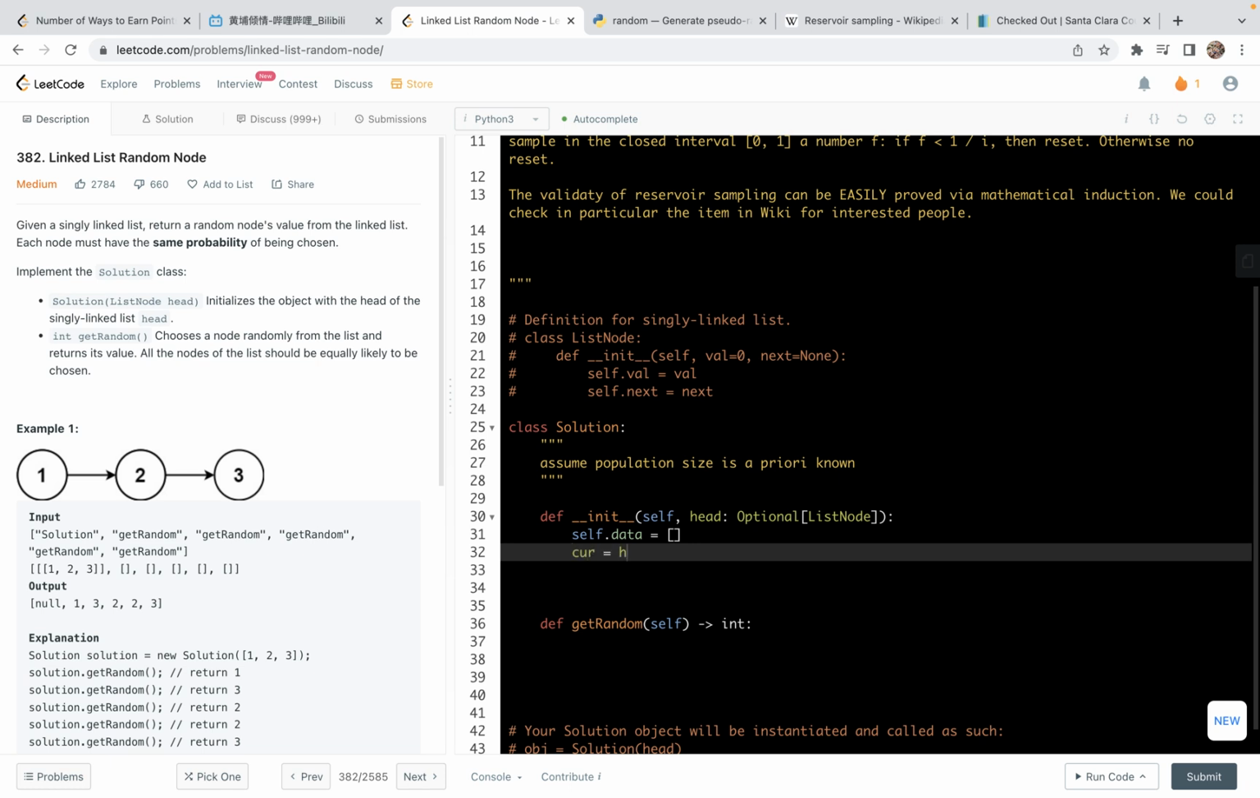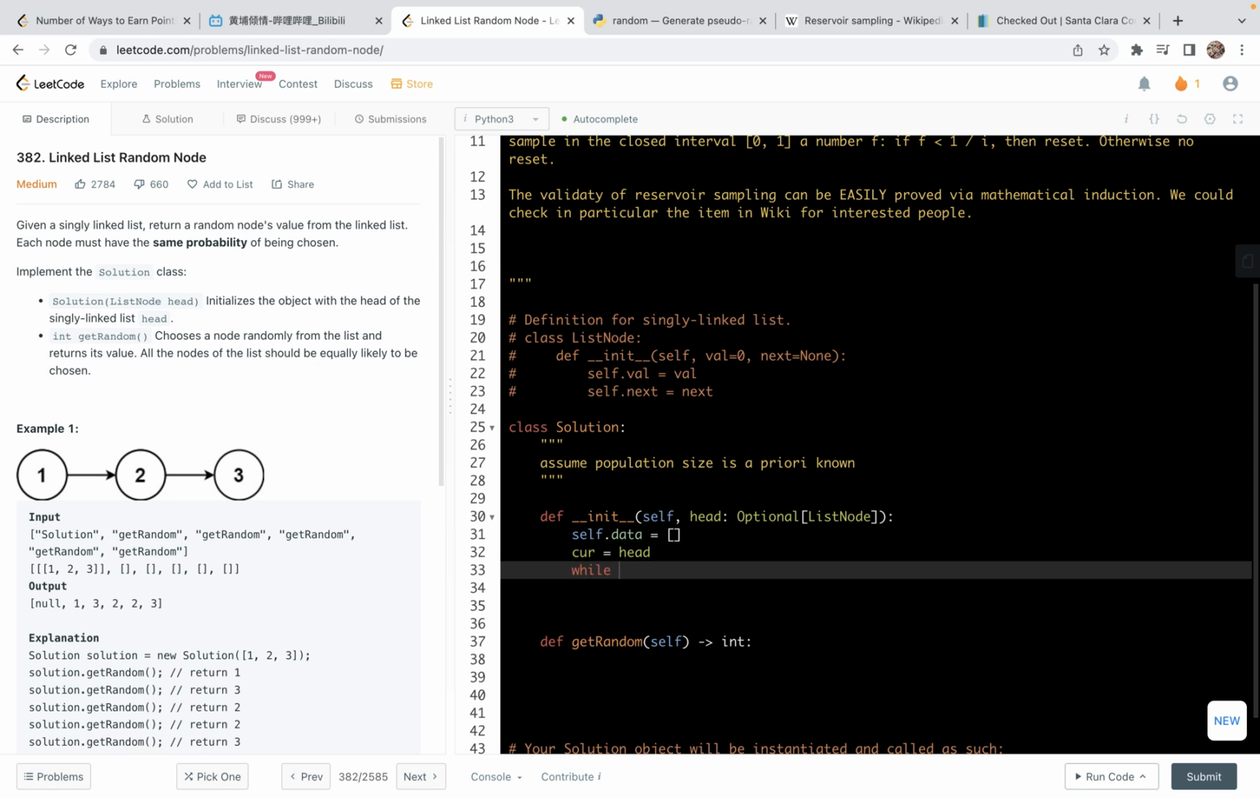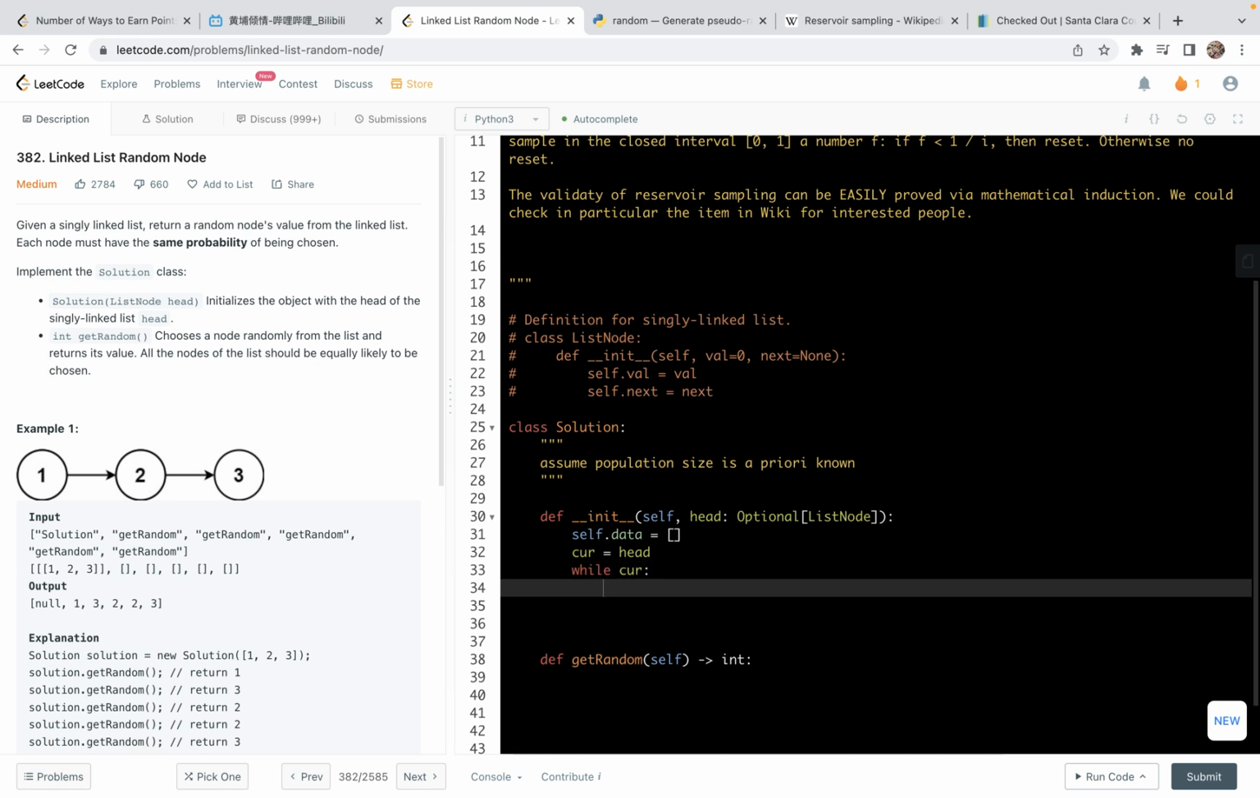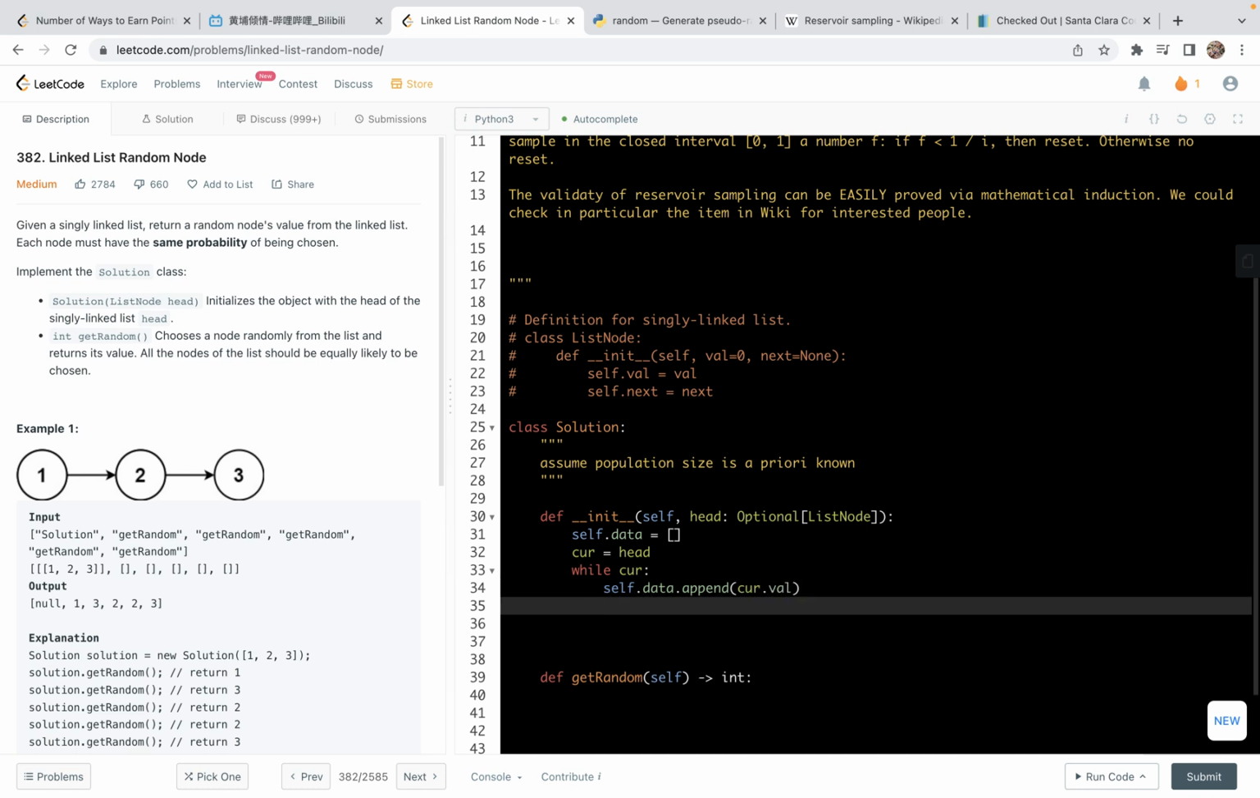So I'm going to set current equals head. Then we have a while loop, while current. What we're going to do is self.data, so I'm going to append the current value to the data field. So it's current value. And then we are going to reset the current state.